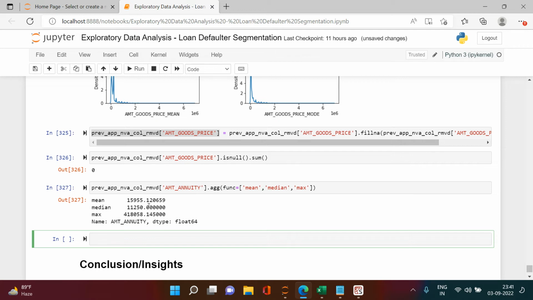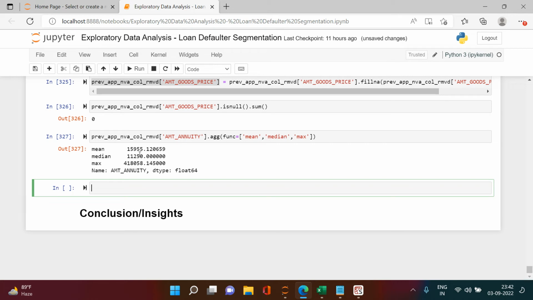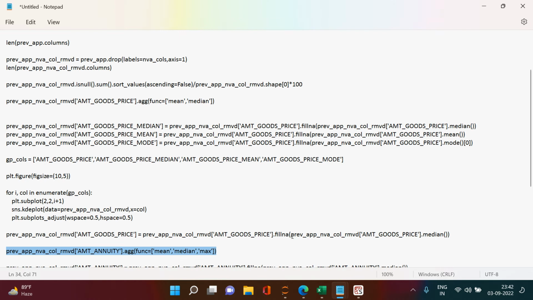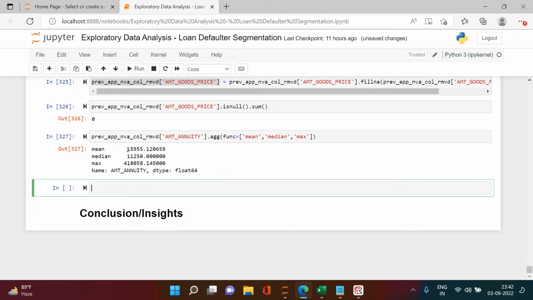So mean is 15,955, median is 11,000, and maximum is 418,000. Though mean and median are looking close to each other, I think we can use these to fill the missing values. So let's see what fits well. Here is the code that I have already written. Like you can see, mean is somewhere around 15,000 and median is 11,000.